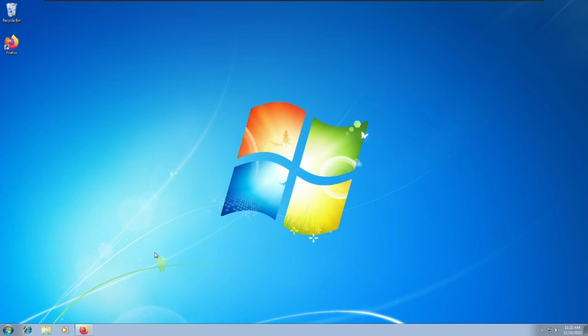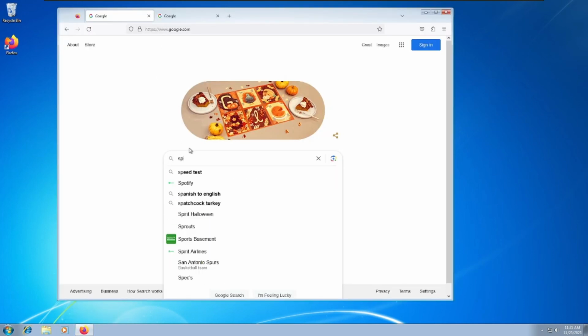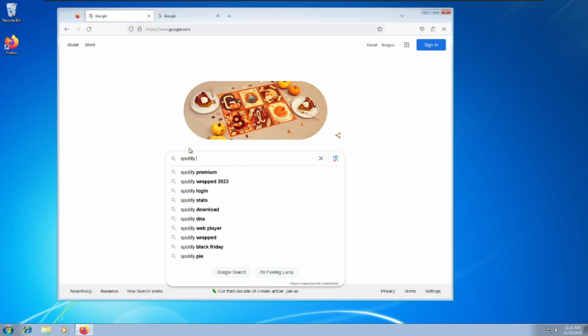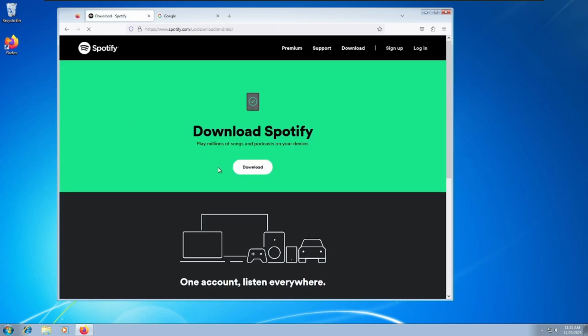Hey guys, in today's video, I just want to show you how to install Spotify on Windows 7. So first of all, usually what people would do to download it on newer operating systems, like Windows 10, is they would type in Spotify download, and then it would show the download. It would be the first link.